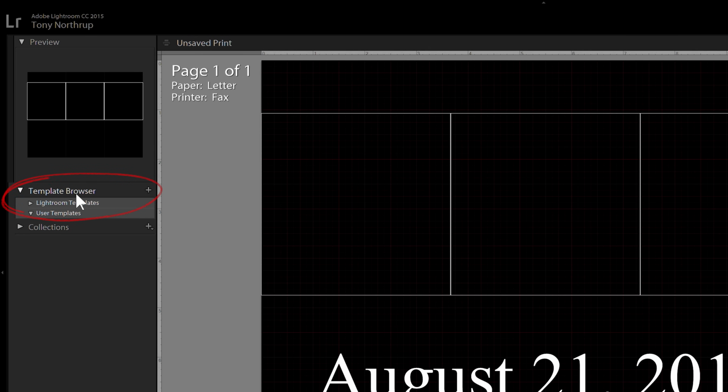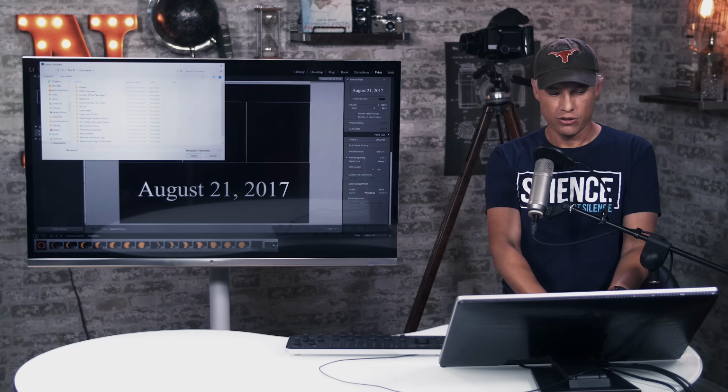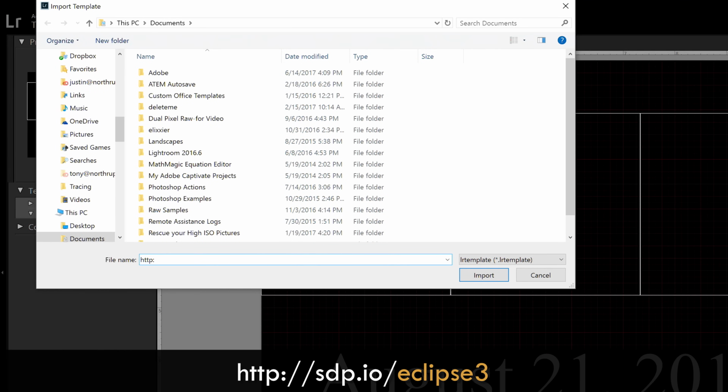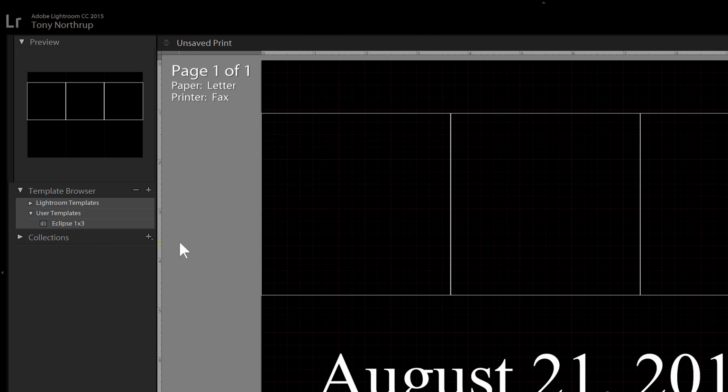And over here in the template browser, I'm going to right-click User Templates and then click Import. And now I can type one of 4 different URLs that I've made for you. These templates are just free on the web now. The first is sdp.io/Eclipse3. You're going to be importing the template directly from my server. So I'm typing http:// You have to type that. You can't just type the sdp.io/Eclipse part.